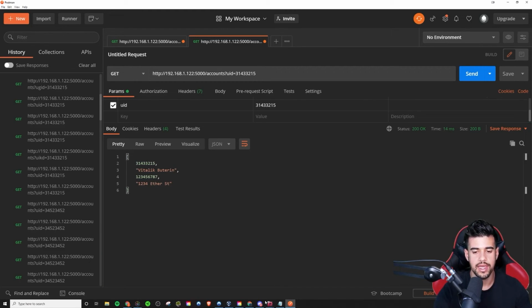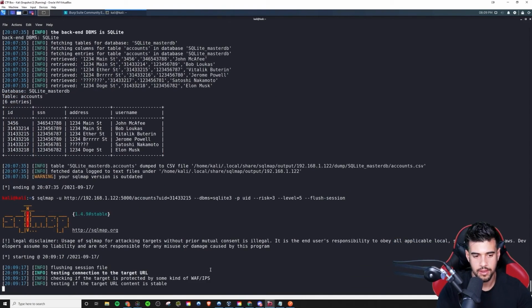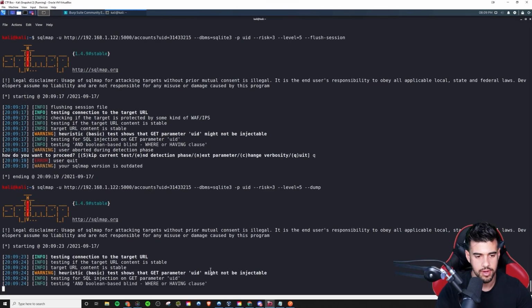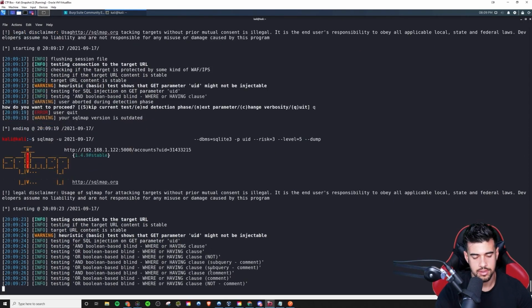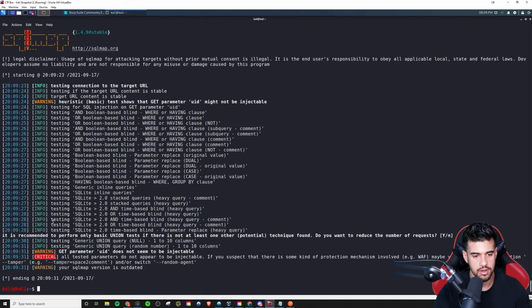But now let's see if we try to run SQL map. So what I could do is flush the session just so it doesn't try to use the thing again. And now let's try and dump the database or whatever, right? So now it's going through. Notice it didn't pause at that one area anymore. And there you go. It just says the GET parameter UID does not seem to be injectable, right? So yeah, we are no longer vulnerable to SQL injection in this case.